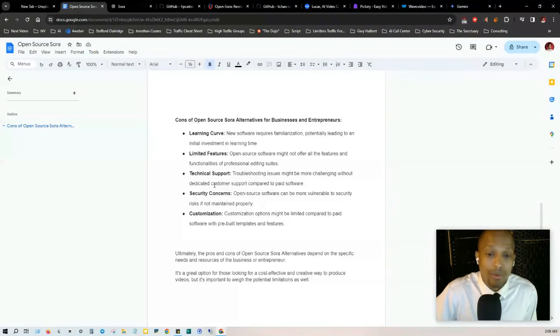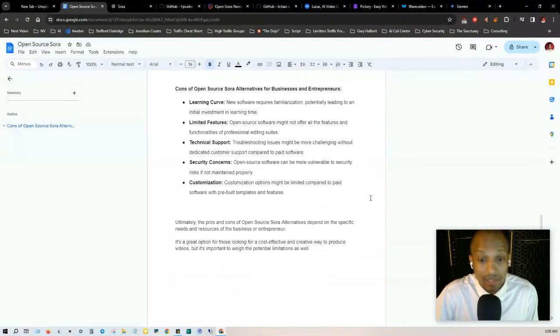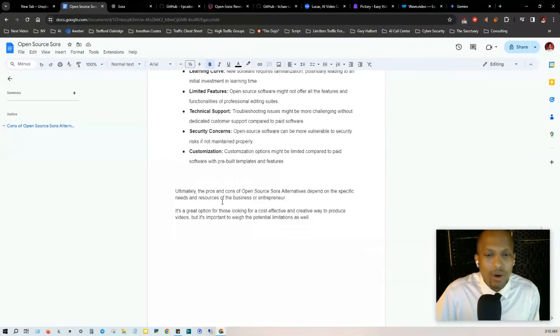Security concerns: open source software can be more vulnerable to security risks if not maintained properly, so that is something to keep in mind. Customization options might be limited compared to paid software with pre-built templates and features. So ultimately, the pros and cons of open source Sora alternatives depend on the specific needs and resources of the business or the entrepreneur. It's a great option for those looking for a more cost-effective and creative way to produce video, but it's important to weigh the potential limitations as well.